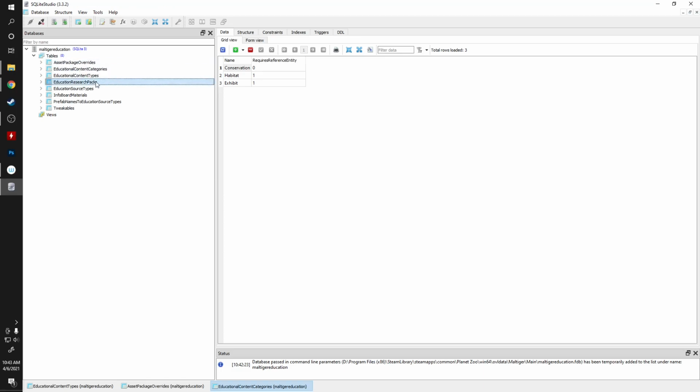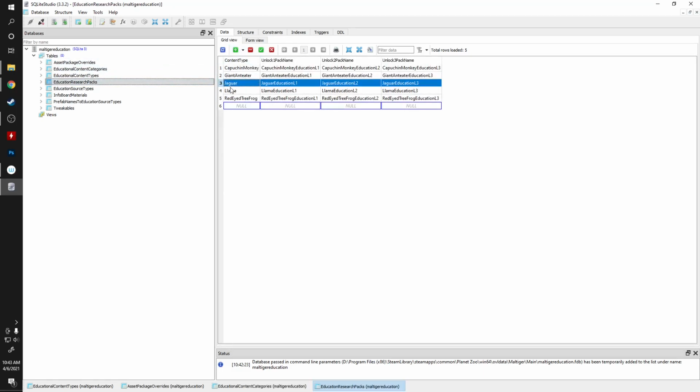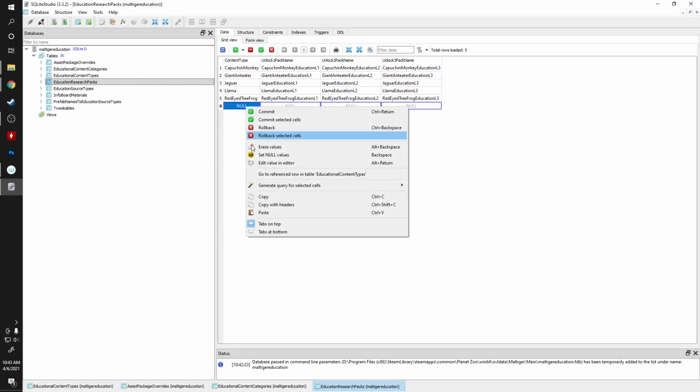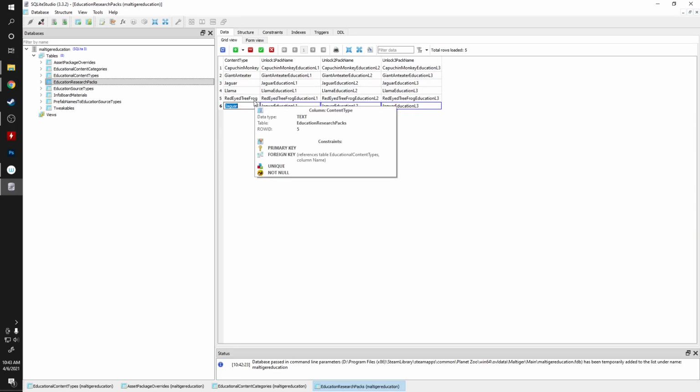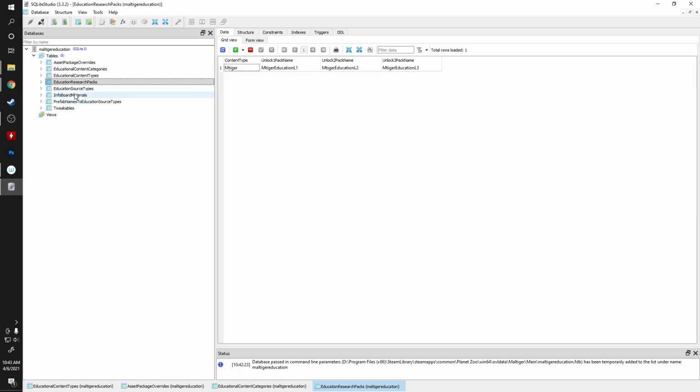Content categories. We'll leave that alone. Research packs. We're going to add a new line, copy our Jaguar data, paste our Jaguar data. And change that to our Malayan tiger. And then where it says Jaguar, we're going to do mtiger. We're just going to copy that name to make this easier. And change that to mtiger and mtiger. There we go. And we can get rid of the other ones.